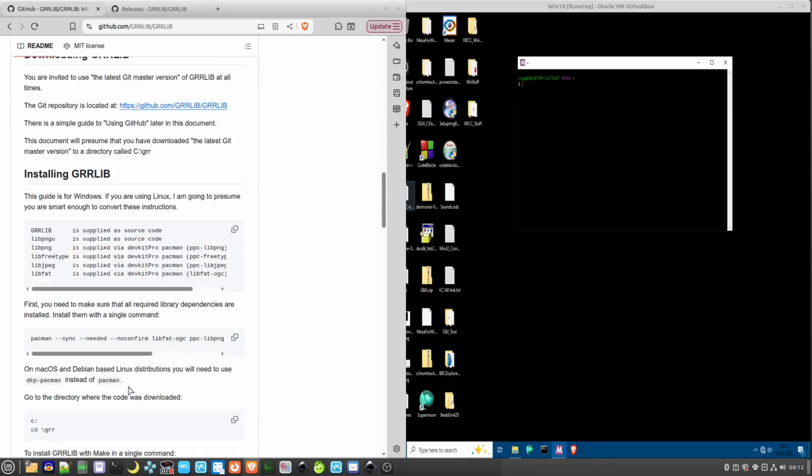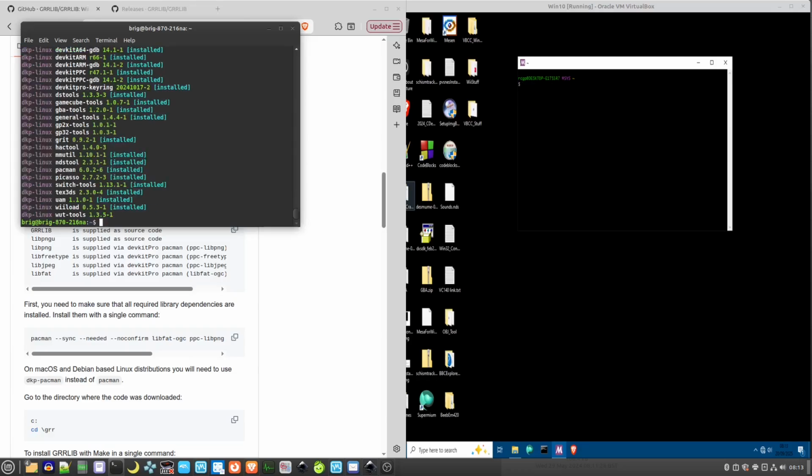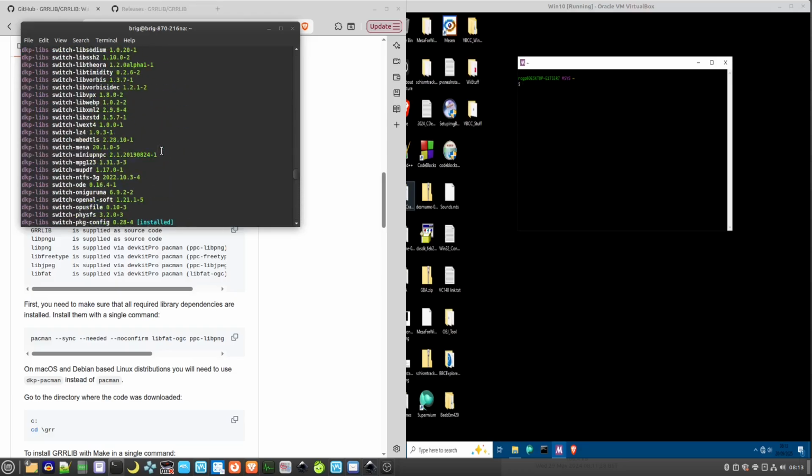And then it says here that depending on the operating system you have, it depends whether you need to put dkp-pacman in. So for instance, in Linux here, open a window and, as I'm in Linux Mint, we need to type dkp-pacman. And then what that command does is list what libraries are available for us.